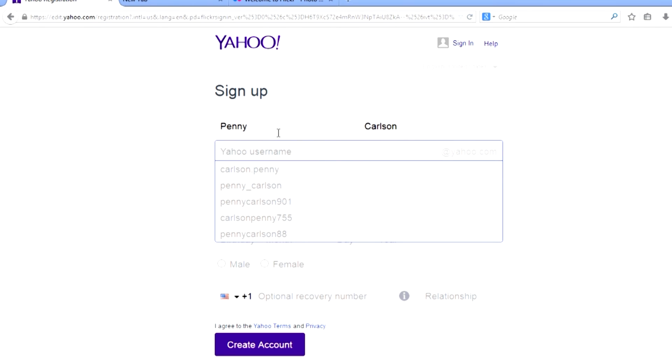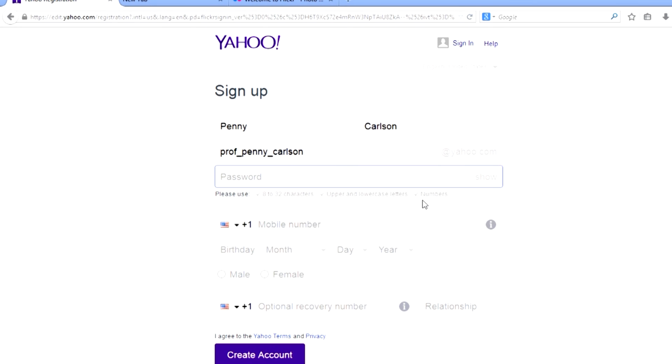Please do try to use your real name for your Yahoo username because that'll make it a lot easier for me to search for and find your photos. Password needs to be between 8 and 32 characters. Use both upper and lowercase letters and use numbers.